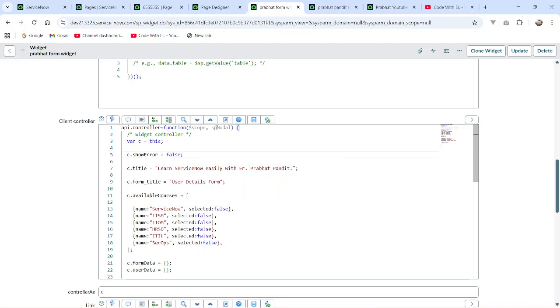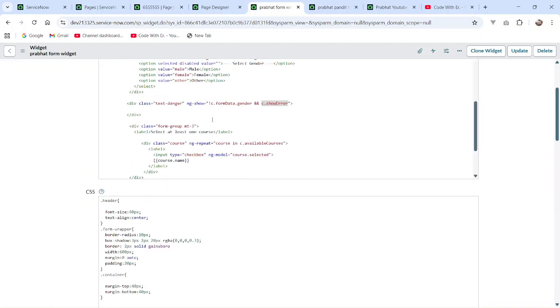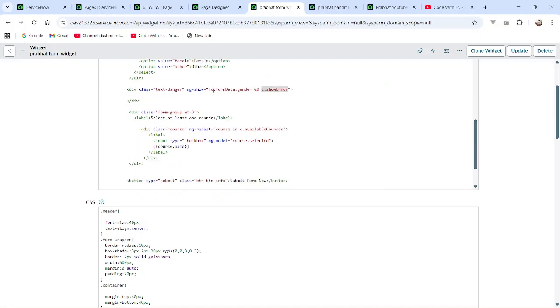This is it. Now if the user has not selected the gender, or this showError is true, we will show one message: please select your gender. So guys, this is it.